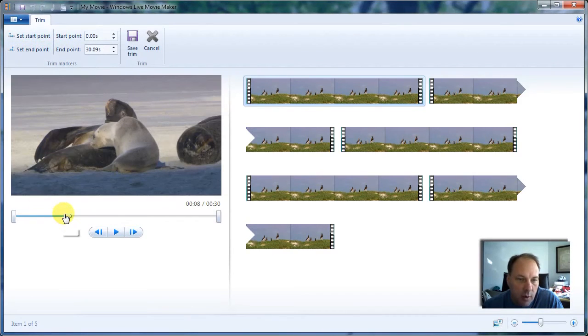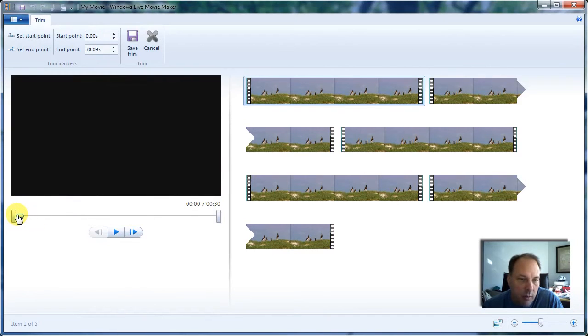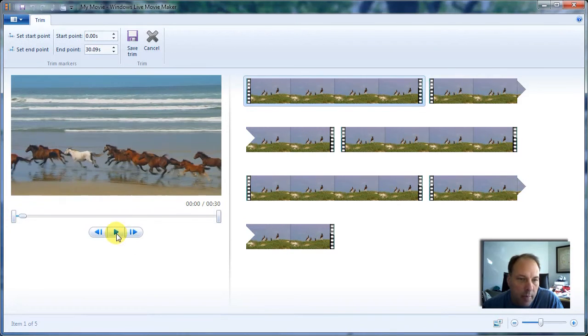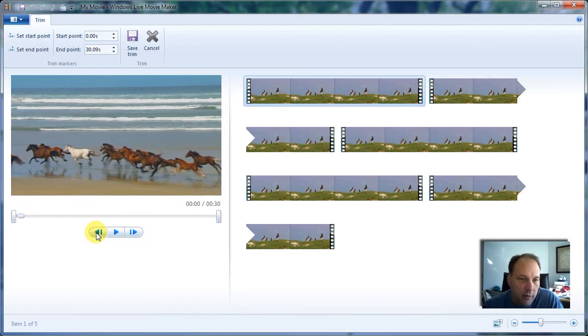You can see that it's already, it looks like, 7 or 8 seconds into it. I'm going to back it up to the very beginning, just clicking and dragging this over, and I'm going to start to play it. Okay, so there's the start of the horses, and I'm going to back it up frame by frame until I get to the front of it, and hit Set Start Point. Once I choose the start point, I'm going to hit play.